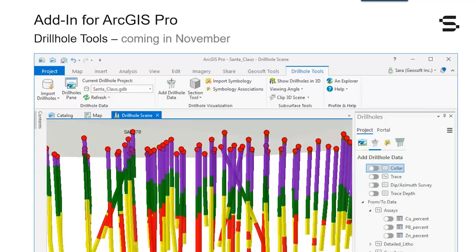Next, I'm going to show you a sneak peek of the add-in that we've been working on for viewing drill hole data in ArcGIS Pro. This is intended to replace our previous extension for ArcMap, but it will also be significantly different. Our goal here is to create a replacement for Target for ArcGIS on the Pro platform, but not a carbon copy of our previous extension.